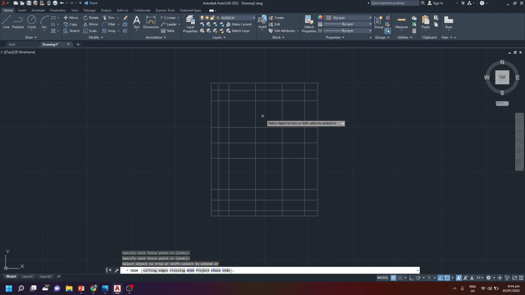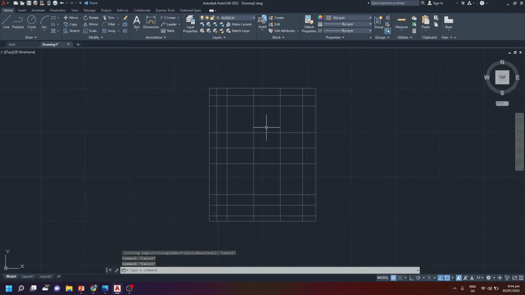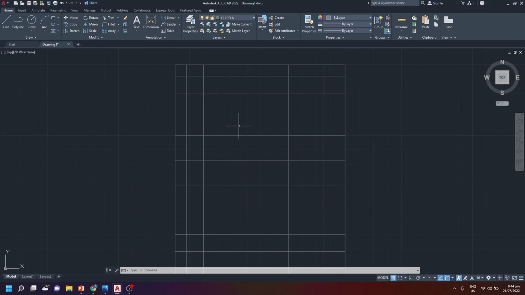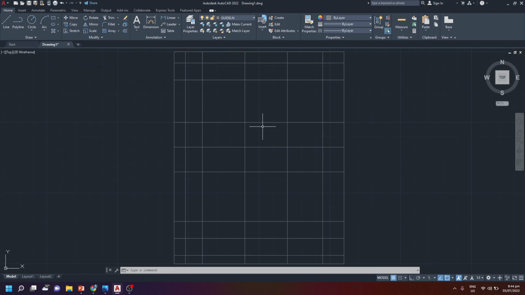Now we are done with our guidelines based on our floor plan. That's it for today's video. I hope you have learned something from this, and see you in our next video.